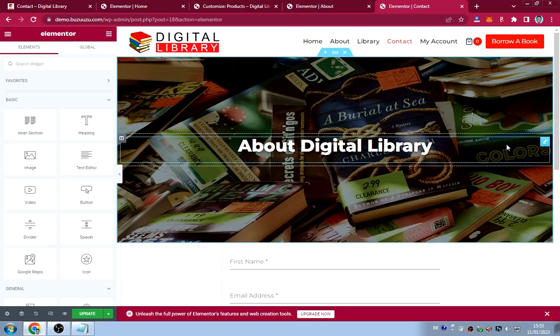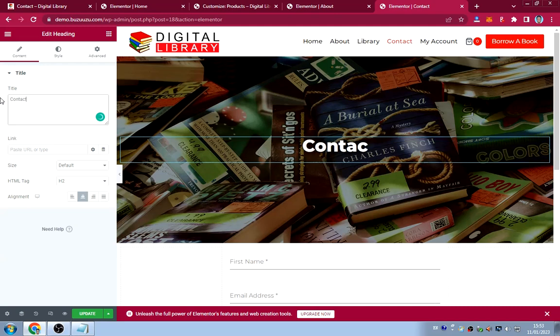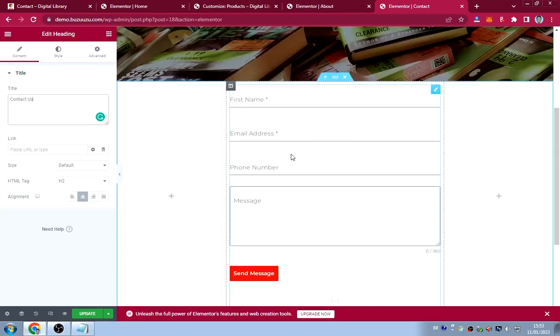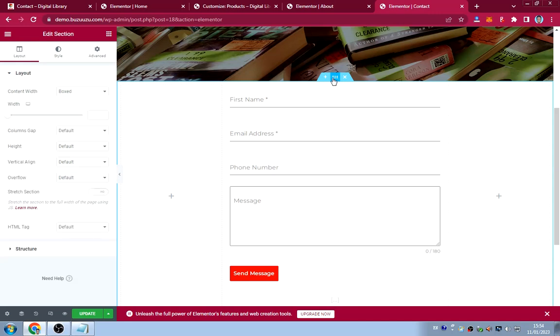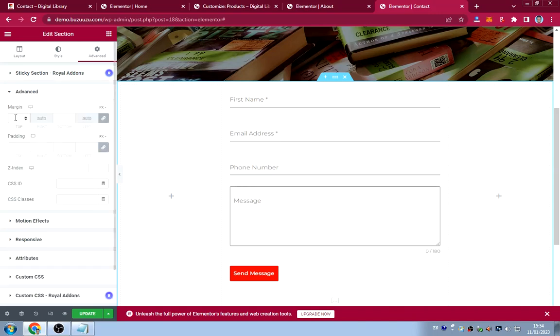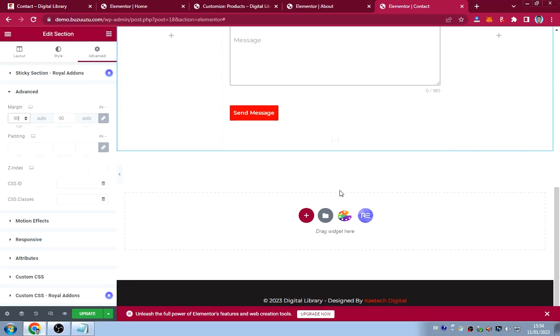So now I'm going to get something like this, and then I'm going to change this text over here to contact us. Now that I have this set up as contact us, I need to design or style the form. First I'm going to click on the edit section, go to advanced, and give it a margin of 90 top and down, so that there will be a space over here and also space over here.